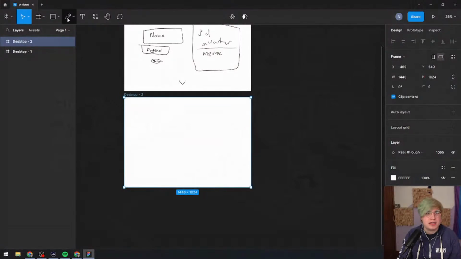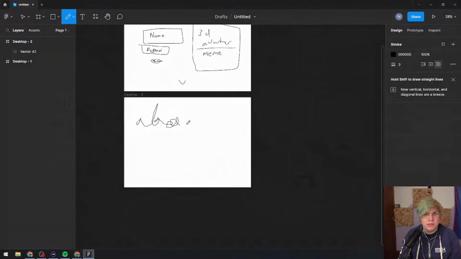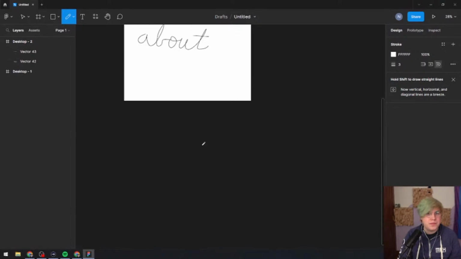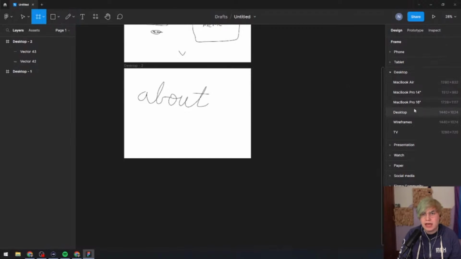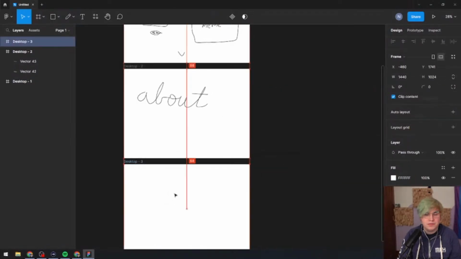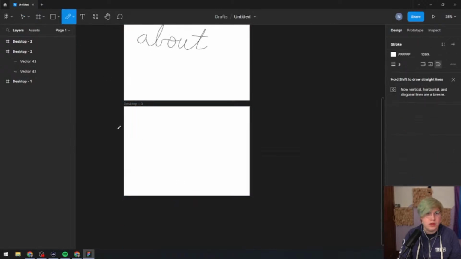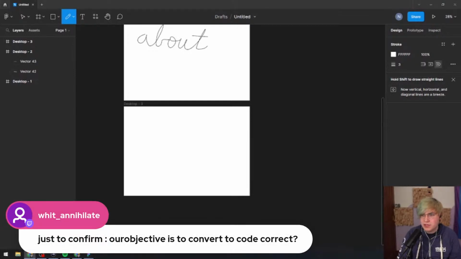So introduction, and then this is about. There we go. Okay, we have about, and then let's add another desktop. And this one is going to be, yes, our objective is to convert a design that we make in Figma to code. And we probably aren't going to make something super complicated just given the time constraints, but the goal is to show that you can use a system like this to make something that looks cool and then convert that to code and then edit that code and build upon that website from there.